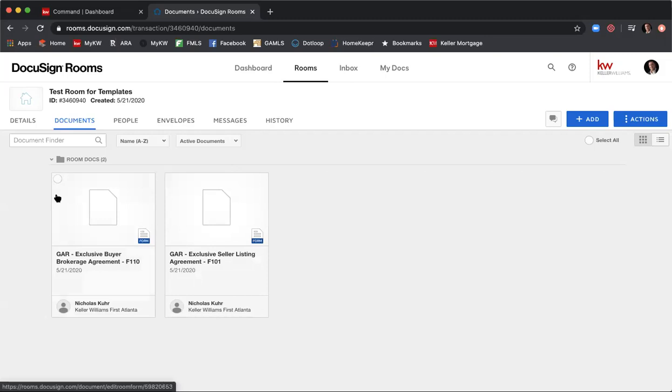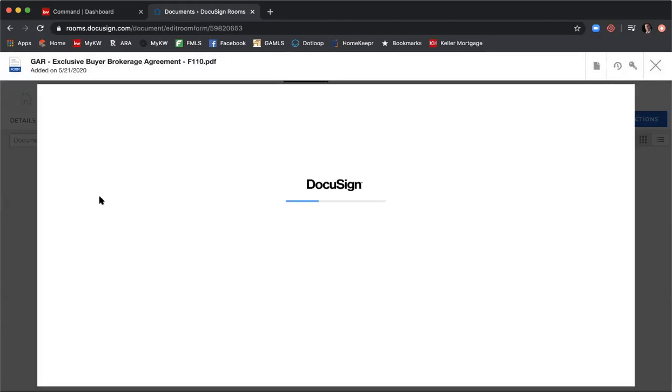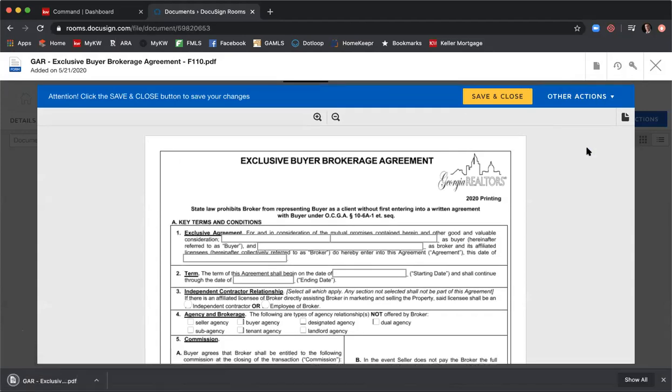So I have my forms here, my buyer brokerage agreement and exclusive seller listing. I want to download them. To download them without having filled anything out, click on the form and it will open. Then up here in the top right-hand corner, there's this document actions button. Click on that and then select download. That will download the blank form.